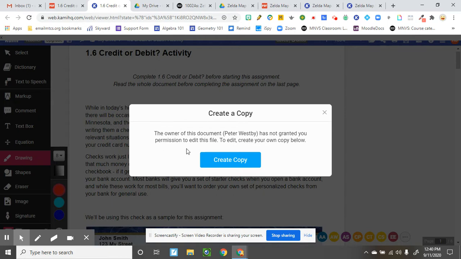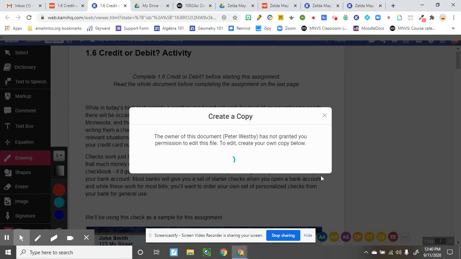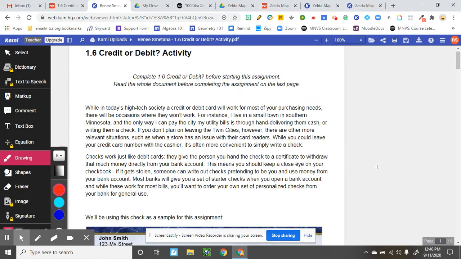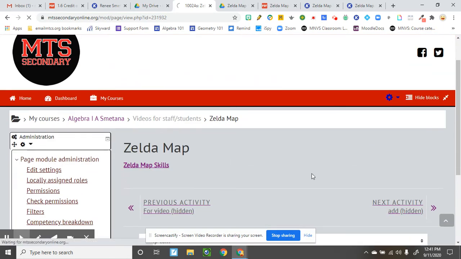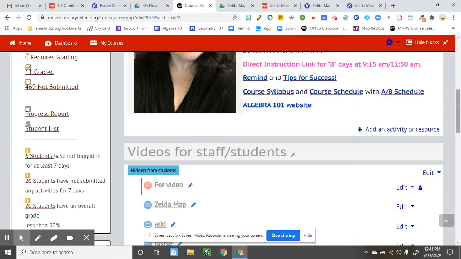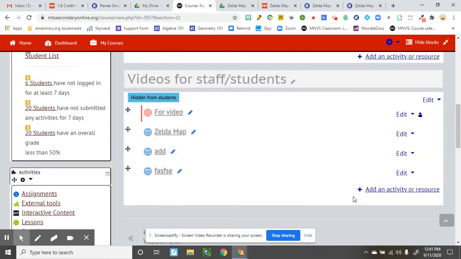So I don't have permission to edit the file. So I'm going to create a copy of that file. And that copy will then be saved into my drive as a copy that I can then change and write on and do all kinds of stuff with. And now it's mine. It was like such an easy solution. All you need to do in here is just, give me 1 second. It was such an easy solution that I just felt like a big duh.